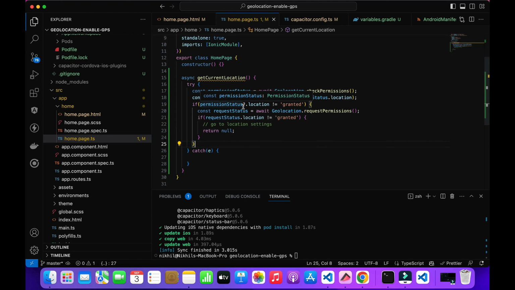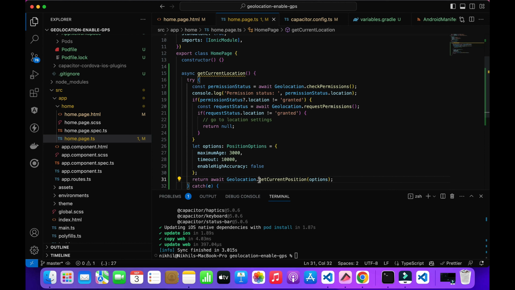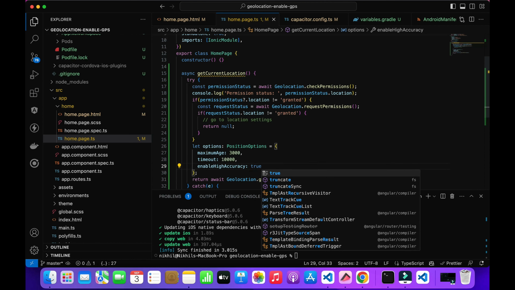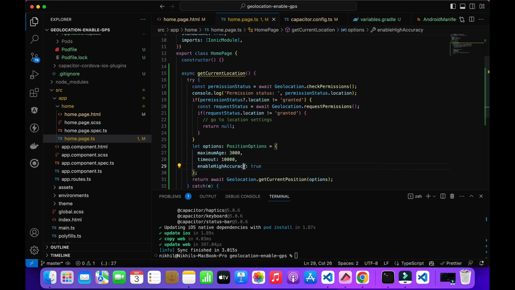Now if the location permission is given, then what we need to do is simply work with our getCurrentPosition function in the Geolocation, where I will pass these particular options. If you want high accuracy, then you can simply set it to true here. High accuracy will take a little bit more time than usual to give you the actual location of yours, but will give you the proper location. That's what it means. Maximum age is 3 seconds and the timeout is 10 seconds. So after 10 seconds, if there is no response, it will simply throw an error.